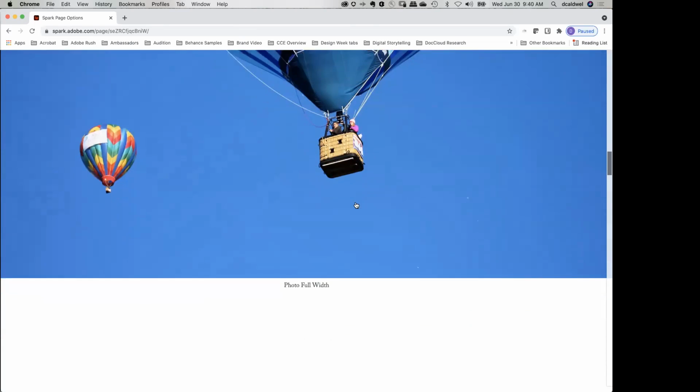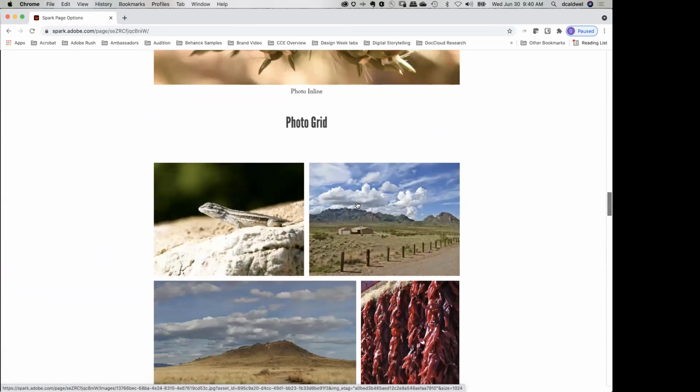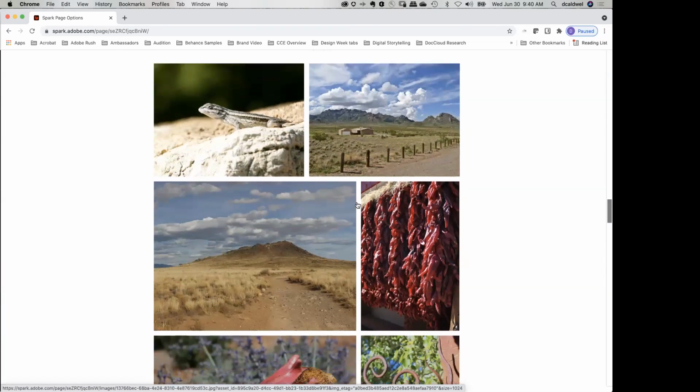This is a full width photo. This is taking the entire photo and making sure that it fits. And then, of course, this is the photo grid.